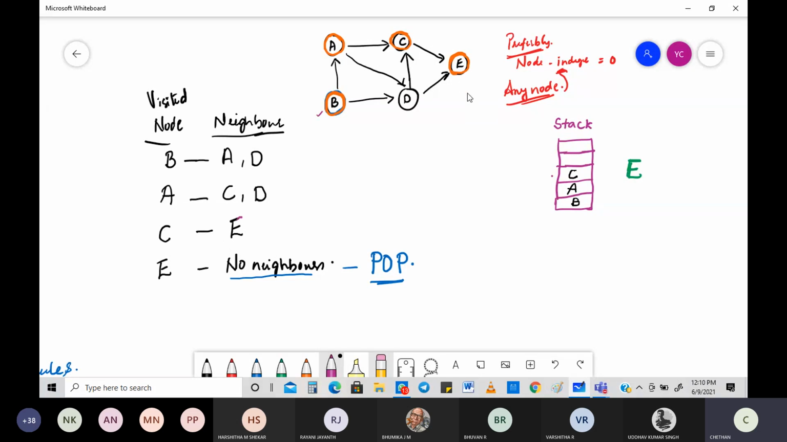Later, what do you do? You come to the next place. What is the next place? Your next place is nothing but E here. This E is already visited. So what needs to be done? You don't have to pop.